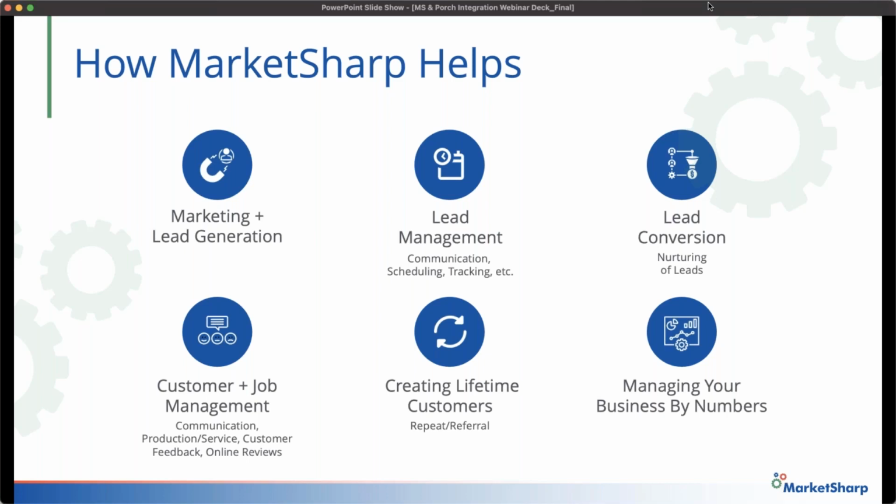So 6 key components of MarketSharp and how we, again, can track and manage. So we talked a little bit, of course, already about marketing and lead generation. So we're in this conversation because of MarketSharp and Porch. Lead management, so the communication, scheduling, tracking. So MarketSharp has its built-in calendar. The tracking side of that, lead management, I had mentioned already with automation of emails, text. Keep making sure that we are keeping our team in the loop, but also the homeowner. Lead conversion. So how and what are we doing to nurture these leads through the funnel?